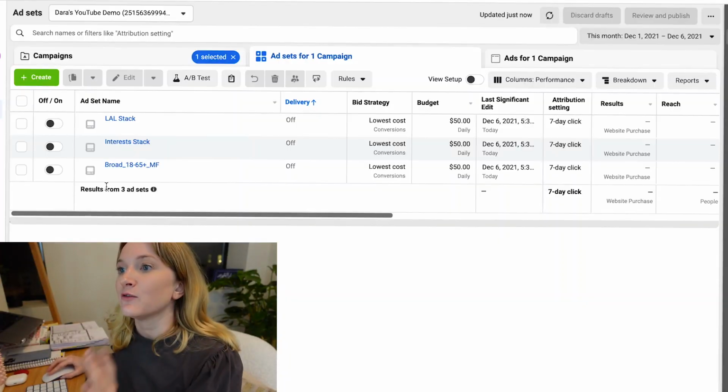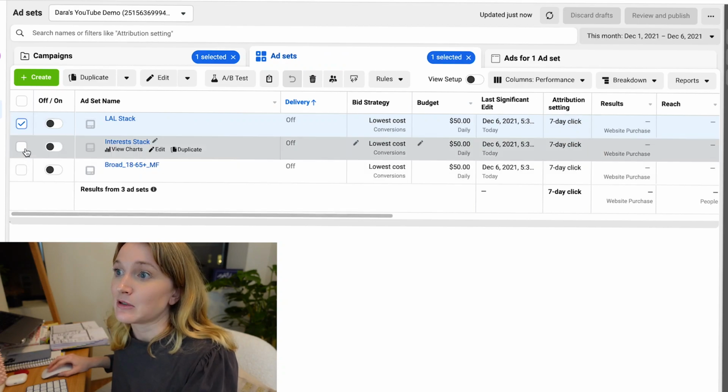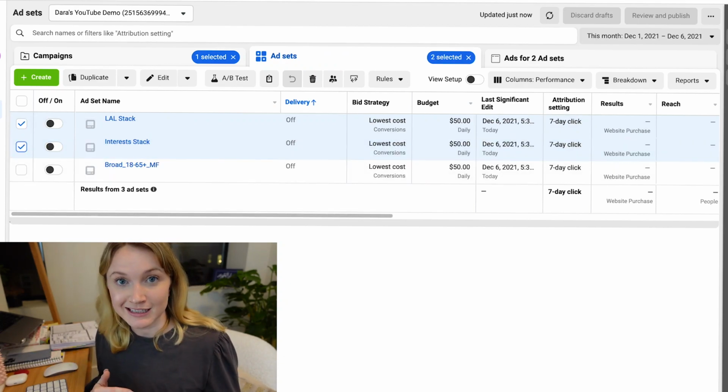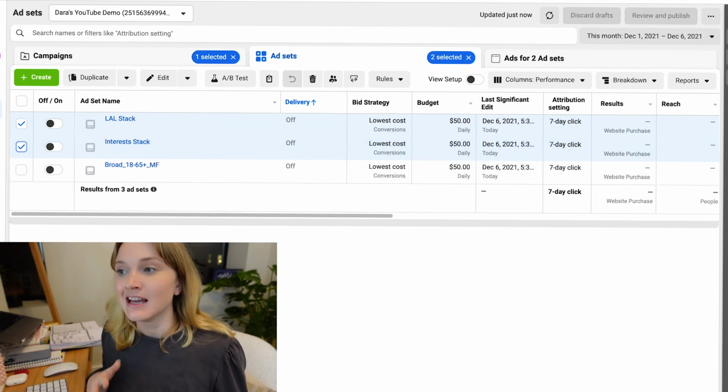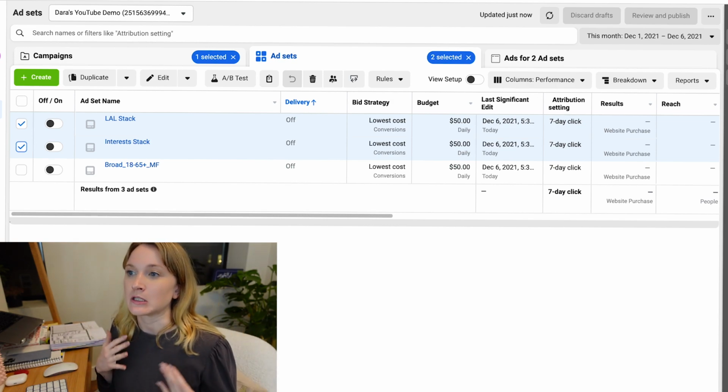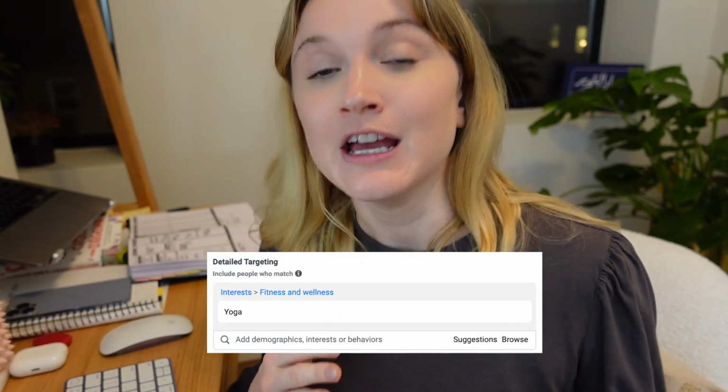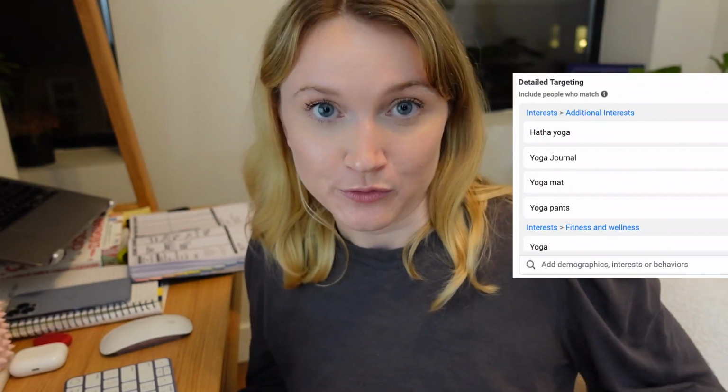Now, you can see for the other two ad sets that I'm using, these are both lookalike stacks and interest stacks. Again, one of the biggest questions that I actually get on this channel is, why do I stack my interests? Why do I stack my lookalikes? And again, it is about compounding different data points for Facebook to work from. Now, I often find this is one of the most common questions I get for interest particularly. So if I was working for a yoga brand, instead of just targeting yoga or yoga pants, I would actually do a stack of several different interests.